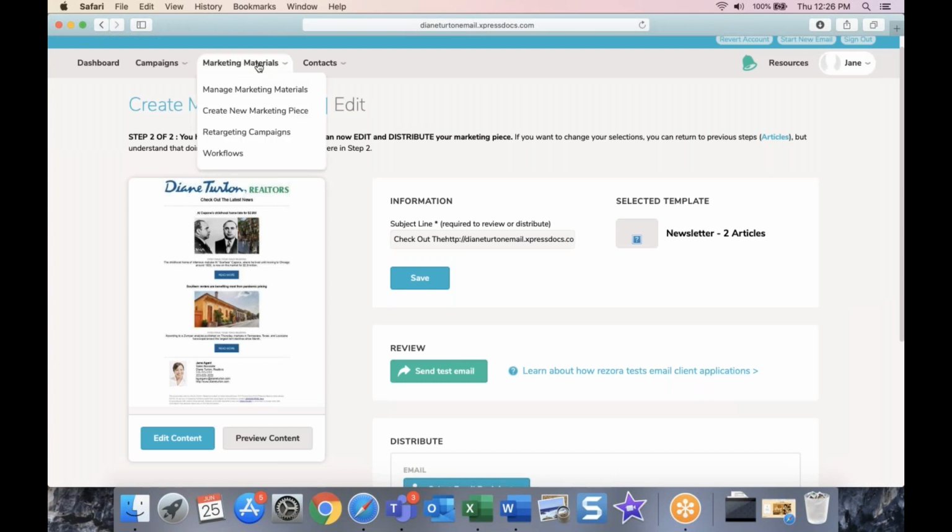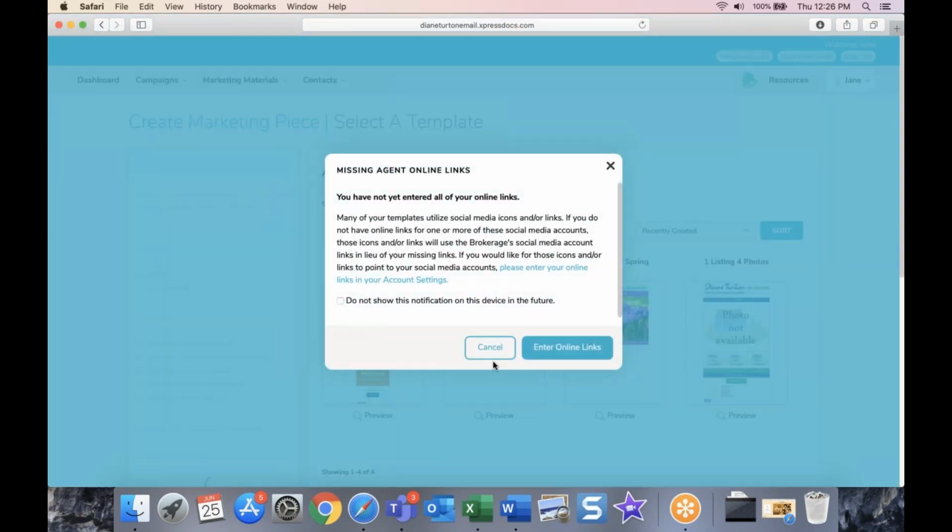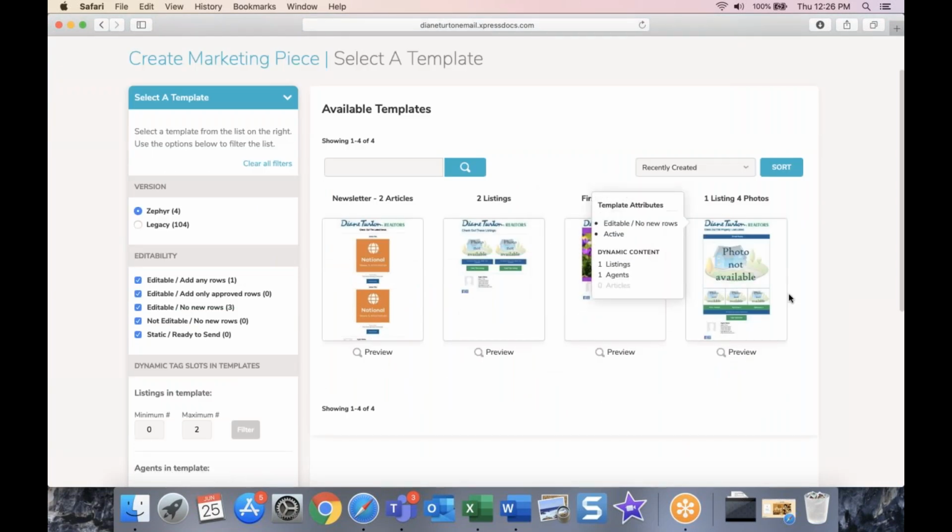So we have talked quite a bit about the different types of content and templates that your marketing team has made available to you. Right now, like I said, you're only going to see 4 templates. That's just because I'm in my demo account. But as your marketing team starts releasing templates, you're going to see this populate. And you'll have quite a few options as far as listing articles, as well as these holiday and more editable templates that you can choose from.